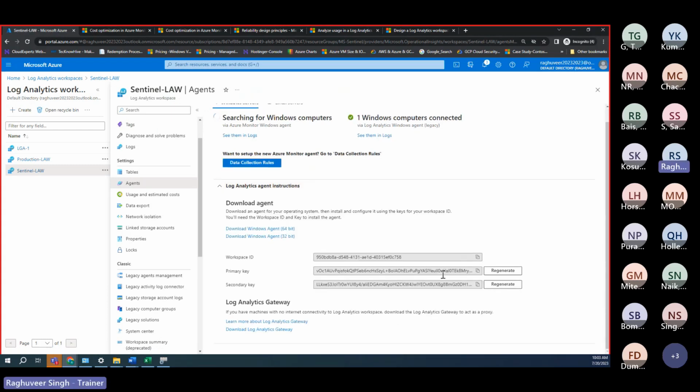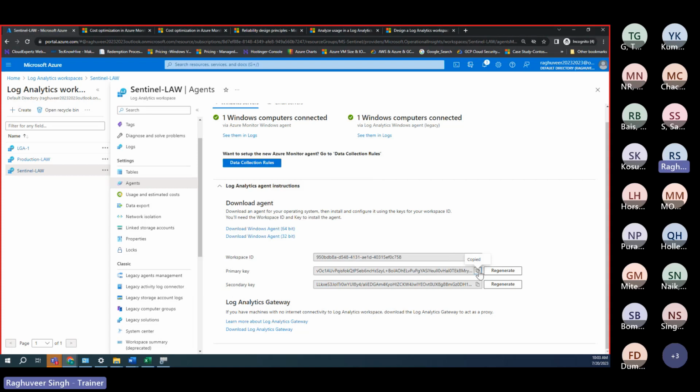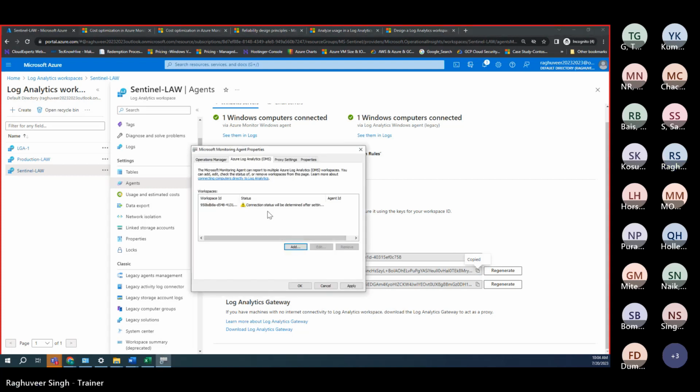So it's very simple. You just copy the workspace ID and you copy the workspace key. It says connection status will be determined. So it will just take a couple of minutes and it will show you the connection status.